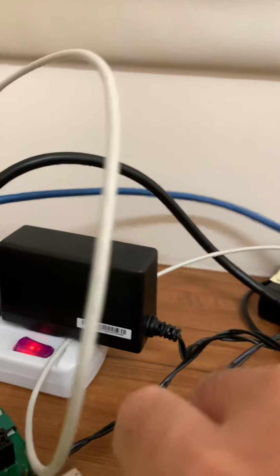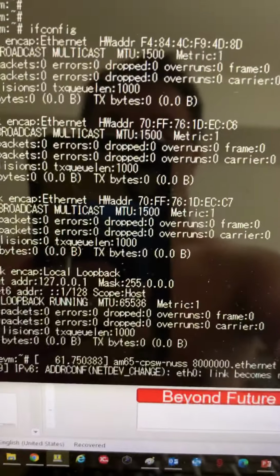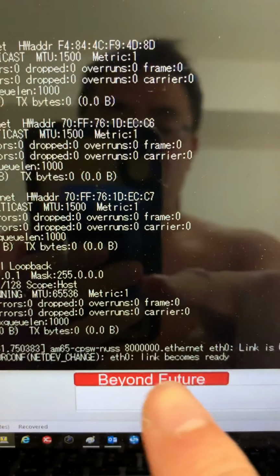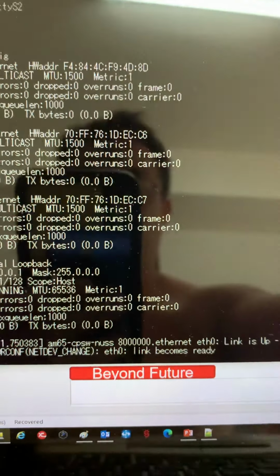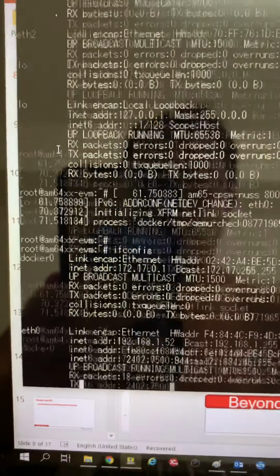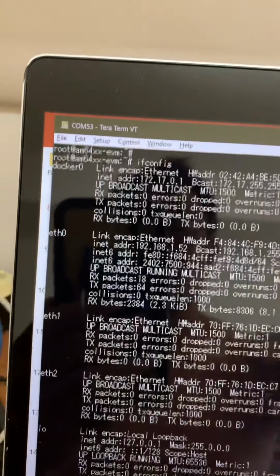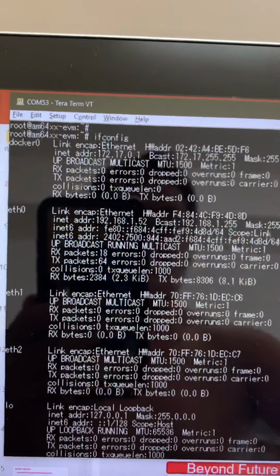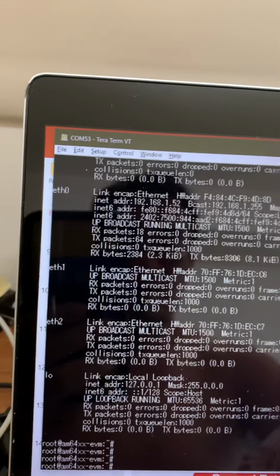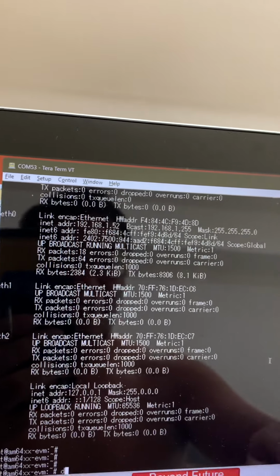Now I plug in my blue Ethernet cable to this one. This is the CPSW. Now you can see the CPSW Ethernet 0 becomes ready. So I show you the Docker interface. This is the docker0. Okay, now it's showing up. Now we are triggering the Docker login.